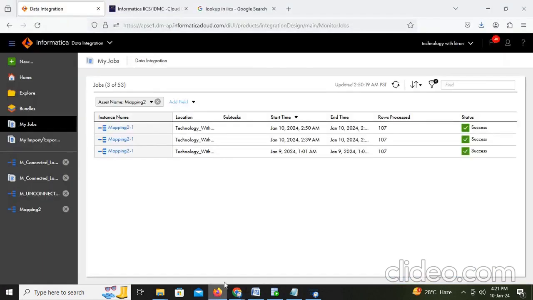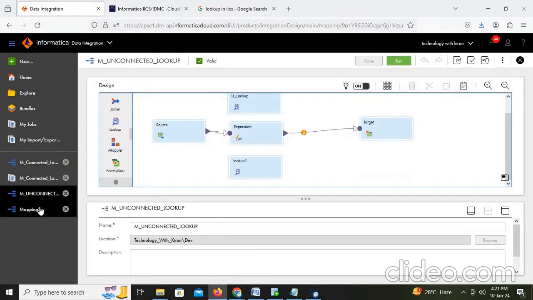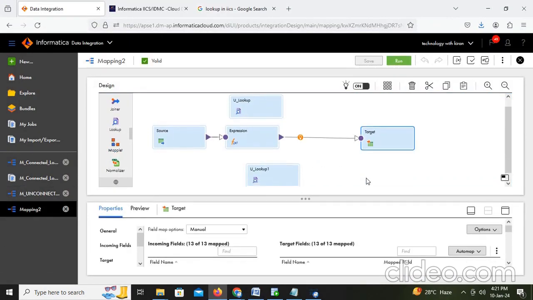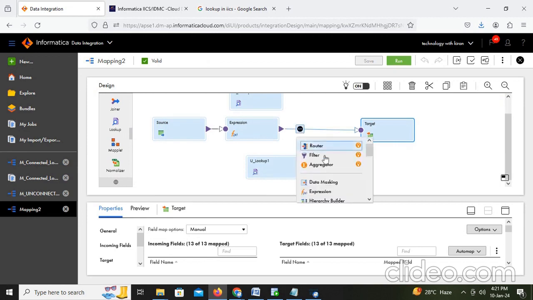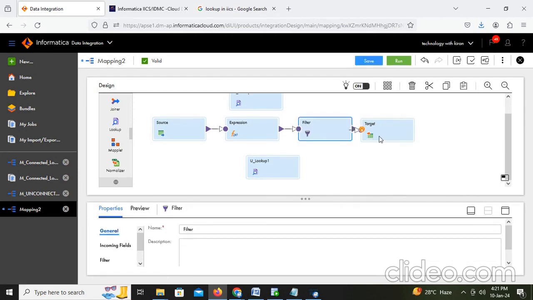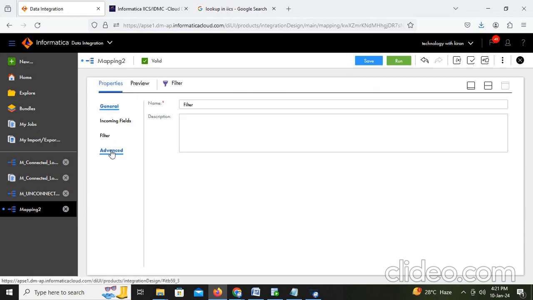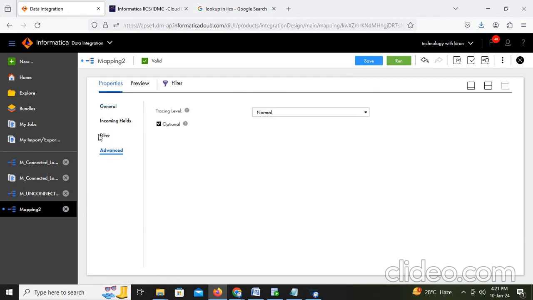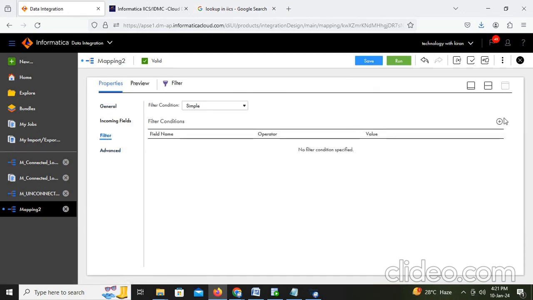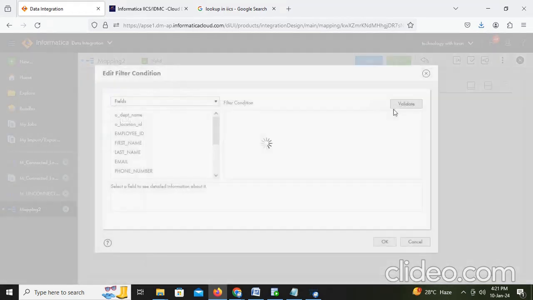We have to place that filter after the expression transformation. Click on filter, go to filter, go to advanced. Define the filter condition. Here we give NOT ISNULL; ISNULL, NOT ISNULL is a single word.